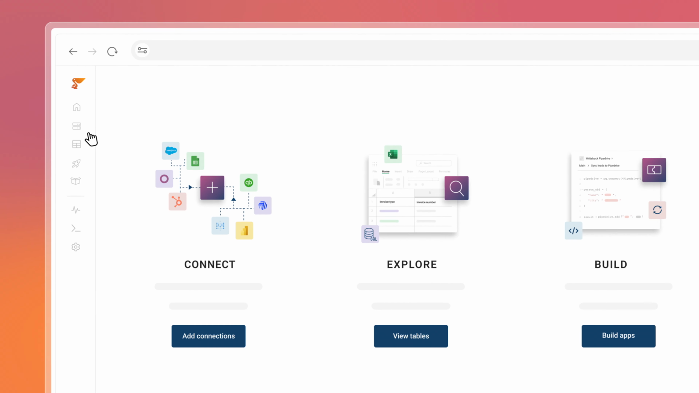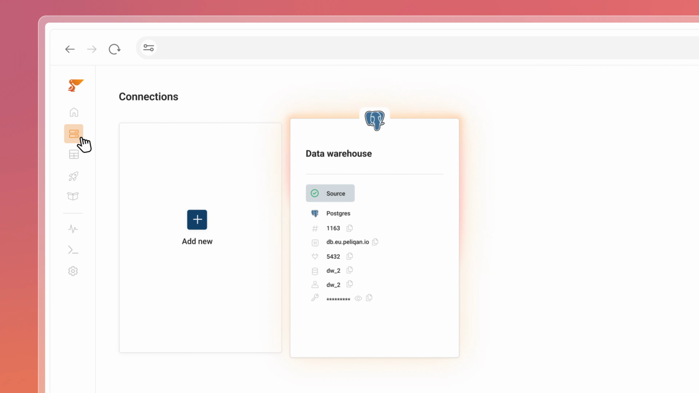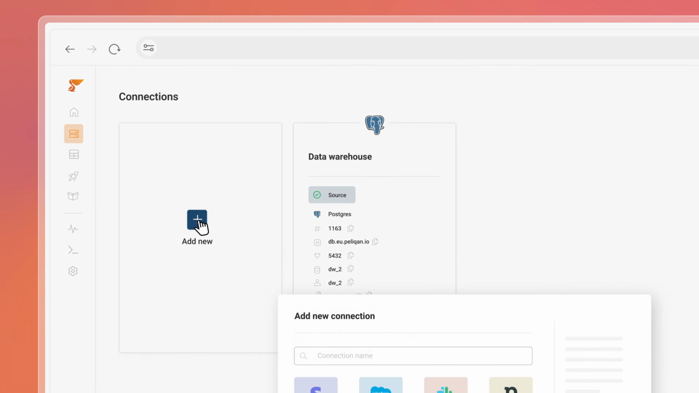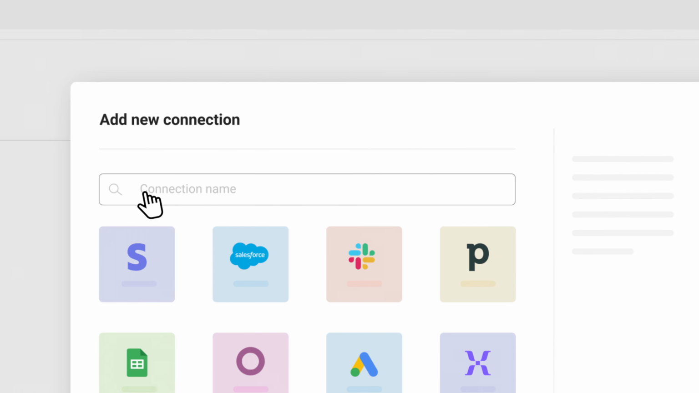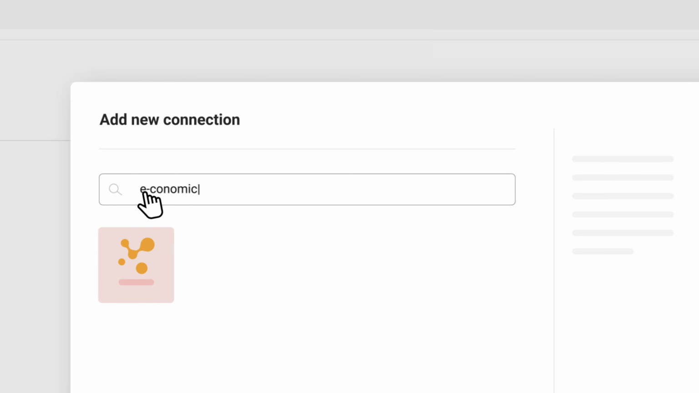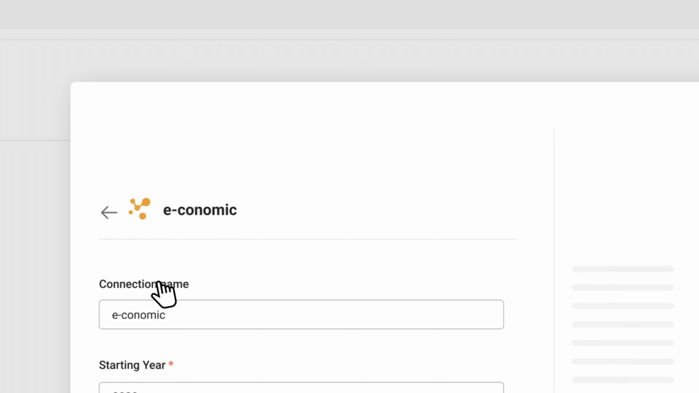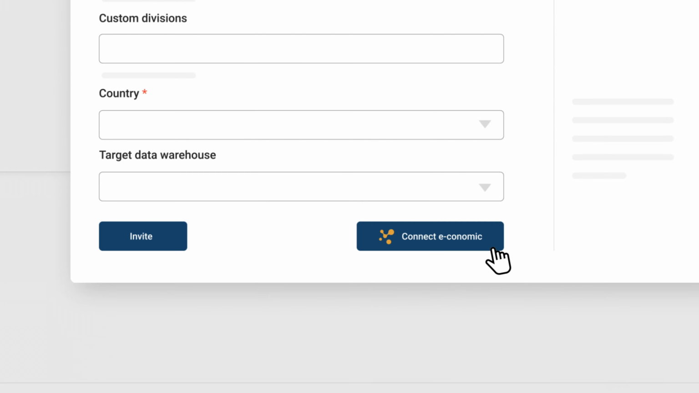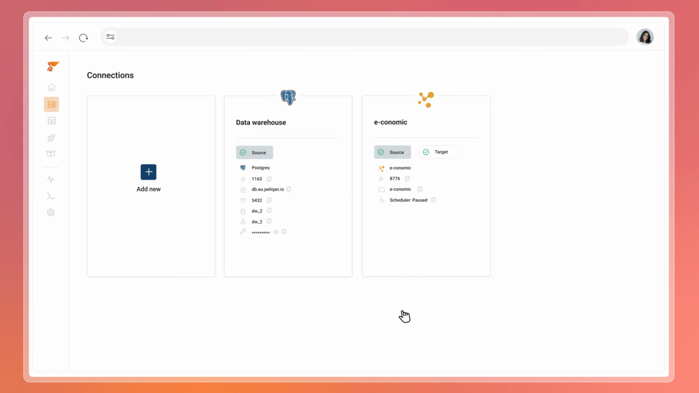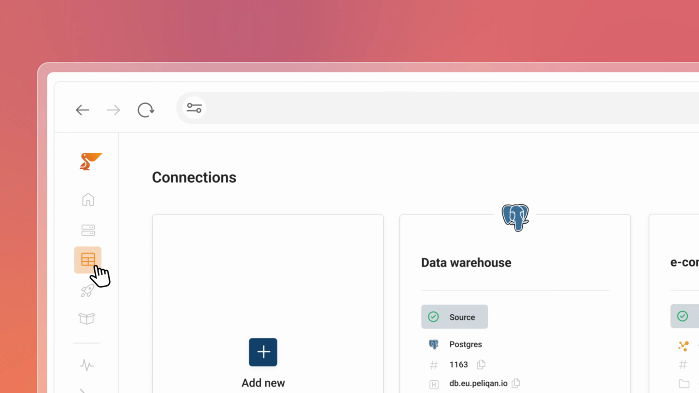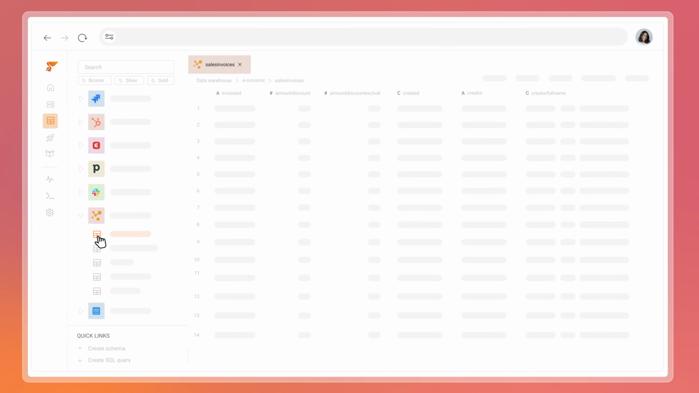Once you're logged in, head to Connections. You get a built-in data warehouse right out of the box. From here, click on Add a Connection, then search for e-conomic, then add it as a connector. As soon as the connection is established, a pipeline is created automatically. Your data is instantly available as tables inside the warehouse.